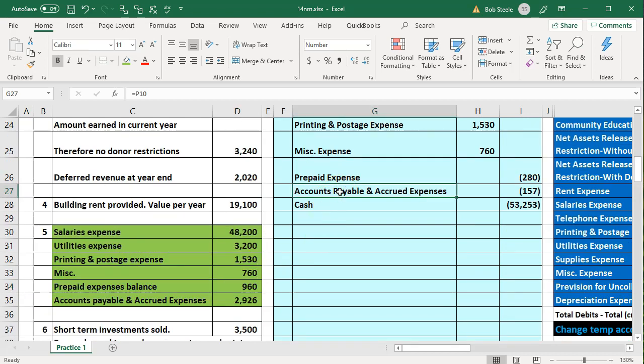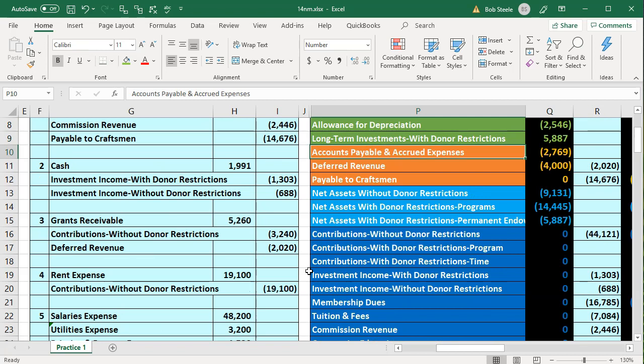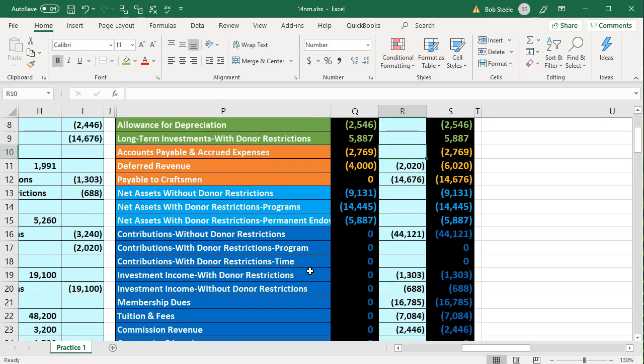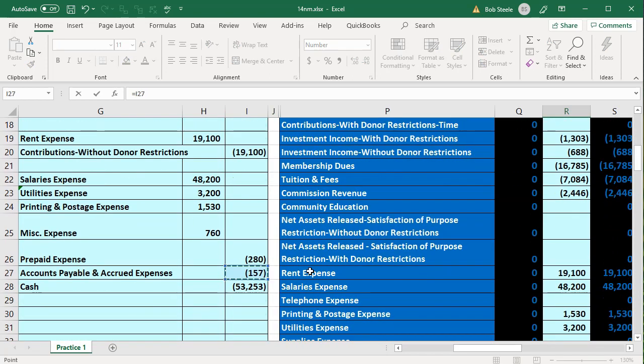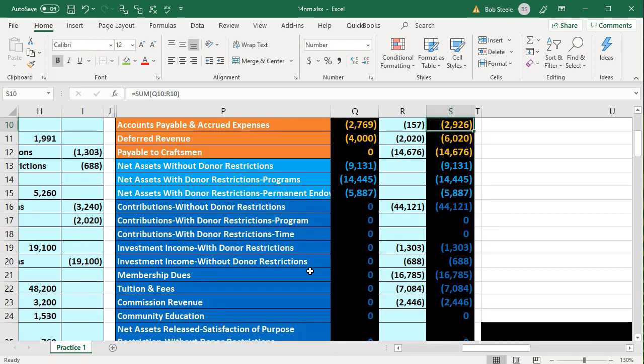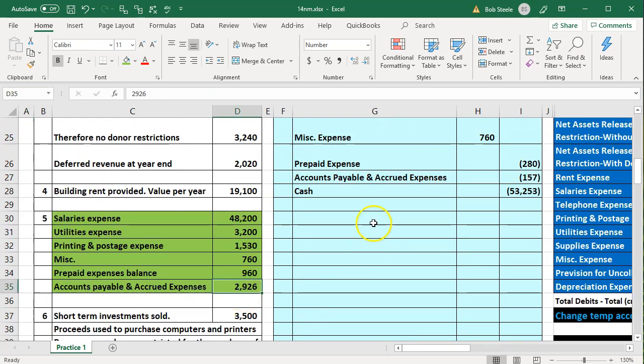And then we're going to post the accounts payable and accrued expenses, and that should leave us with 2,926 in that account. So we're going to go to the accounts payable. That's the liability account up top. We've got the accounts payable and accrued expenses. We are in R10 equals, and then we'll scroll down and pick that one up. We're going to pick up the 157 and enter. And that brings us to the 2,926. Obviously, if we scroll over and double check that, 2,926 looks good. And then we're going to go to cash. So cash is here.